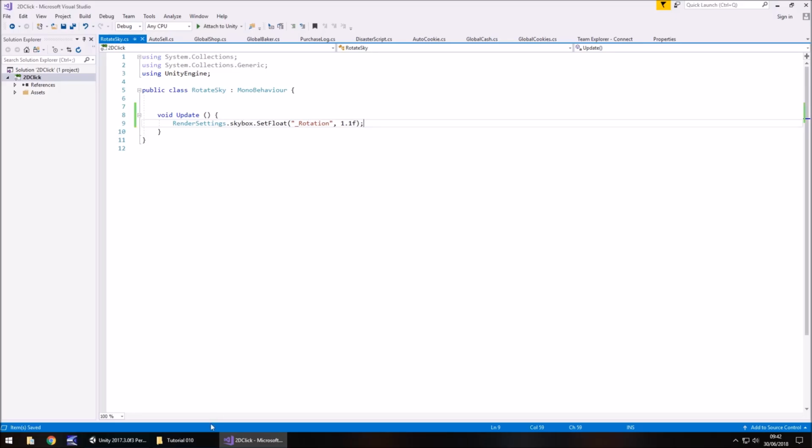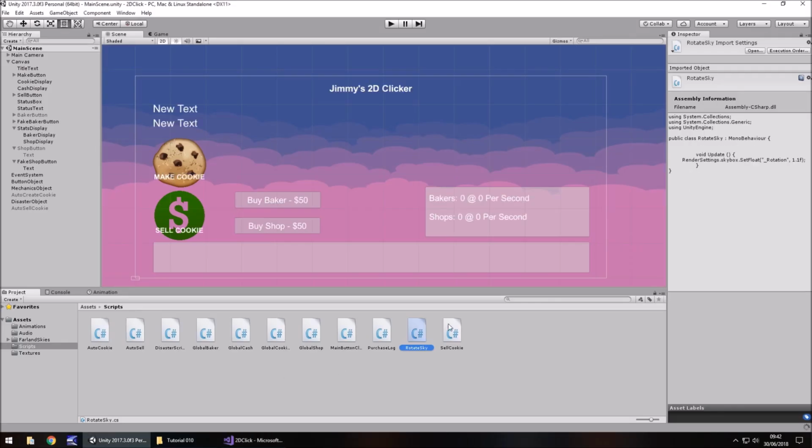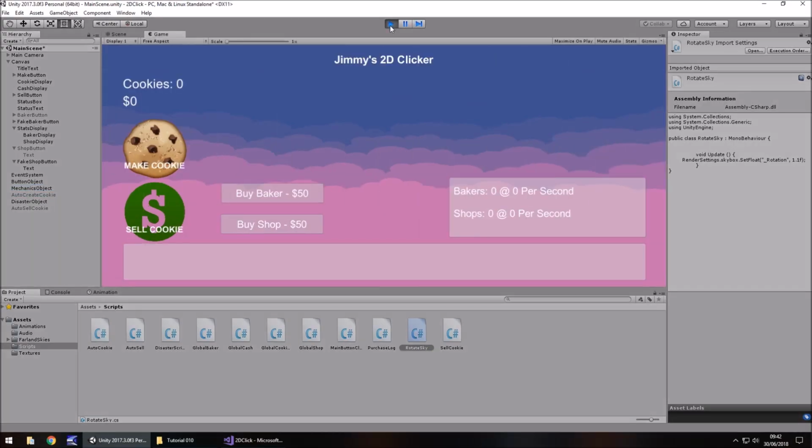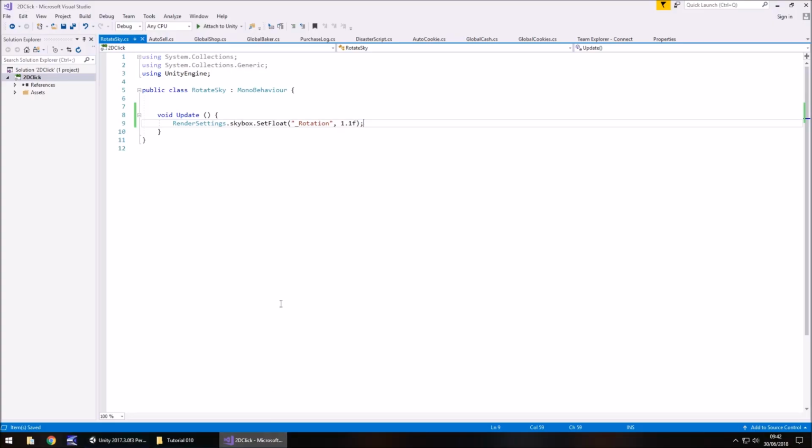So let's save that script, and this script can be attached to pretty much anywhere. It's kind of not too important. So we can attach it to our mechanics object, because why not? And then if we press play, we can see our background doesn't want to move.